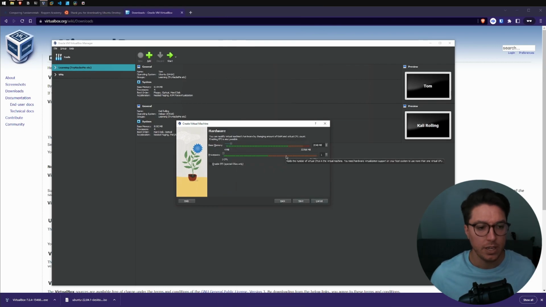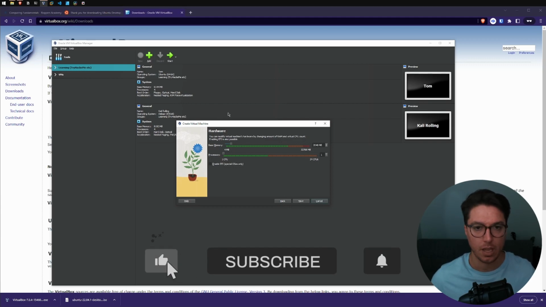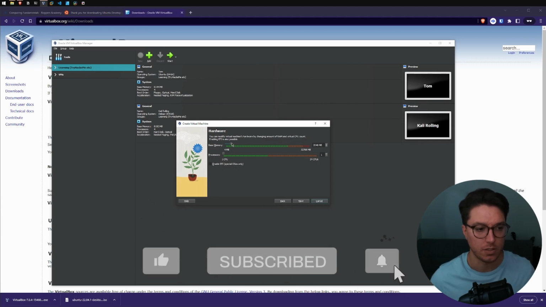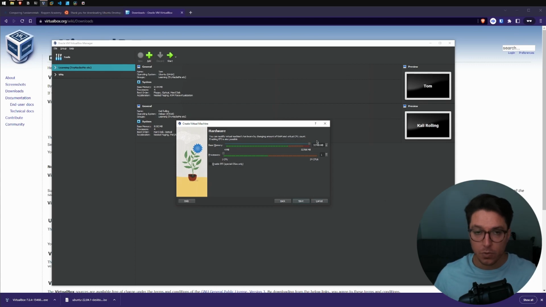Next, how much memory you want to give it, and processors. Each operating system has a minimum amount of resources you can give it. So obviously don't give it all of your resources, and don't give it none. For me, I'm just going to give it 8 gig, but anywhere between 4 and 8 would be fine. I'm going to give it 4 processors, but you don't have to do this exactly. It depends on how many resources you've got on your system.